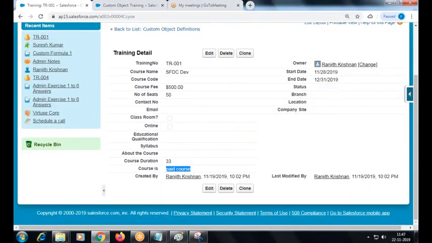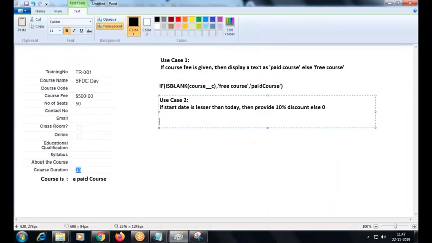We have a field called start date. Start date is greater than today. So this is a condition. If it is greater than today, then provide a 10% discount, else 0. Am I right? This is what I am going to do.